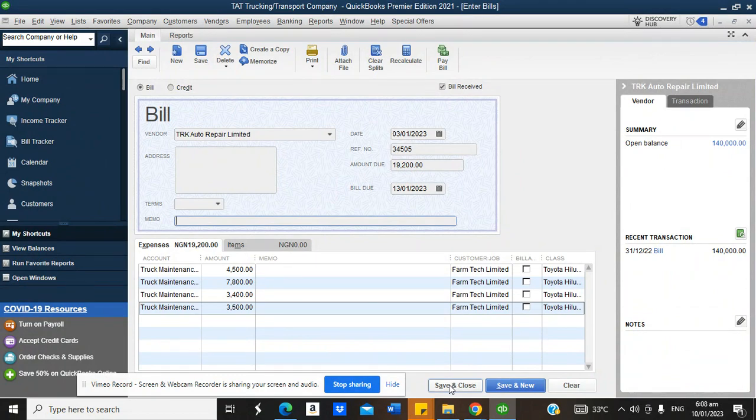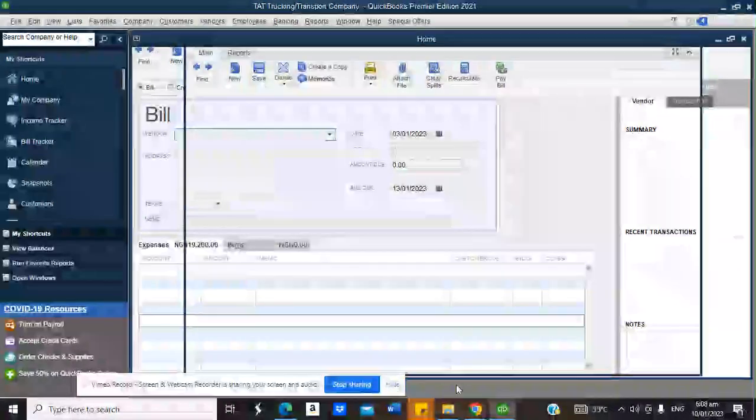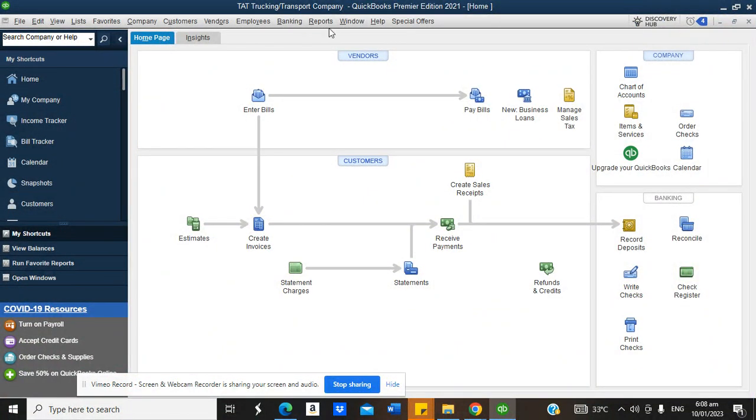Remember, this is a credit transaction, it's a bill. We're here to pay them. The same way you have your invoice. So for us, we are receiving a bill from them, while to them, they are sending an invoice to us, but both are the same. So we click on save and close.